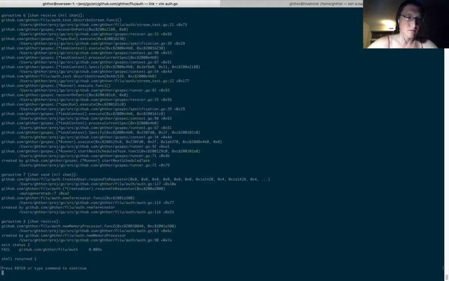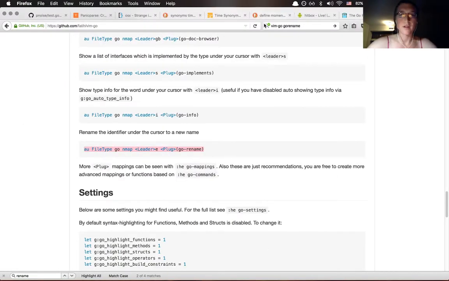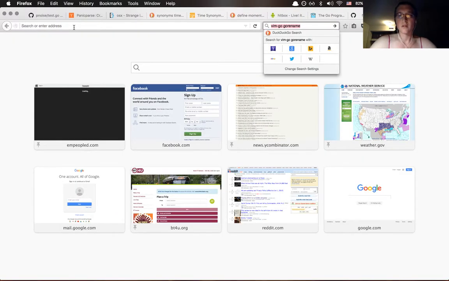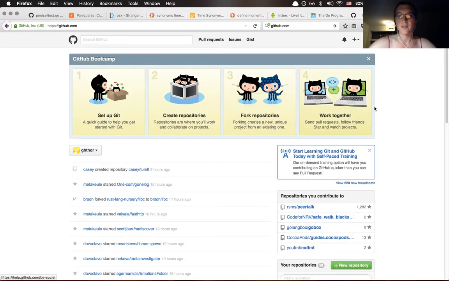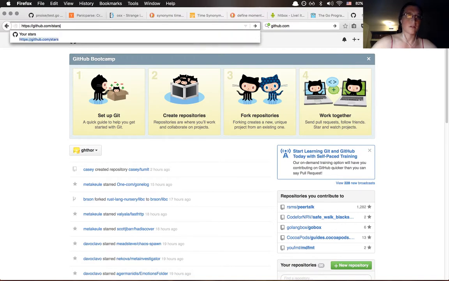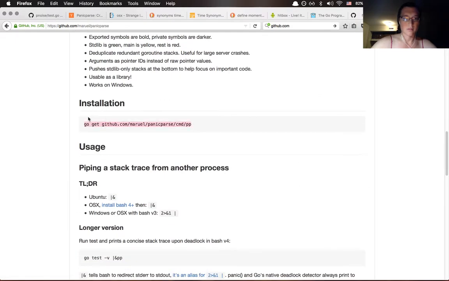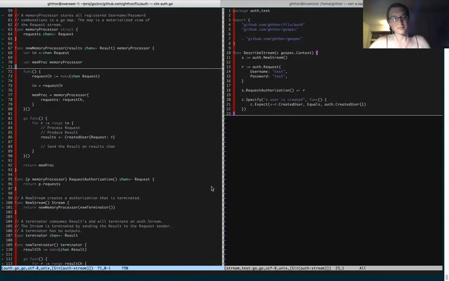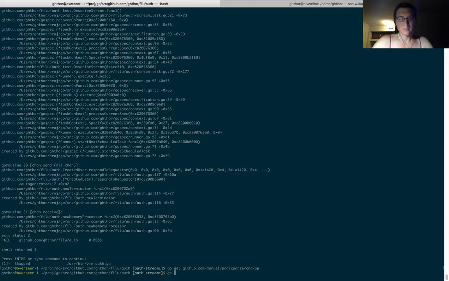Okay, let's look at this output here, which is ridiculous, and this is going to be a use for whatever that thing I was looking at earlier. Pretty panic, maybe? GitHub.com. Why am I Googling for GitHub? That's insane. Where do I see my stars? That seems reasonable. Yeah, panic parse. Okay. Where's there? Just did this so I can do this.